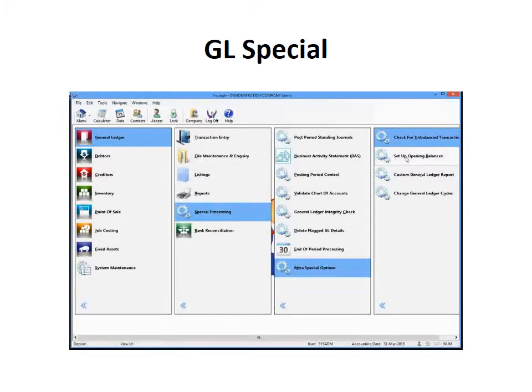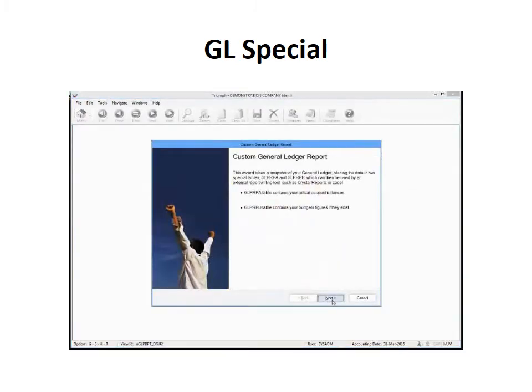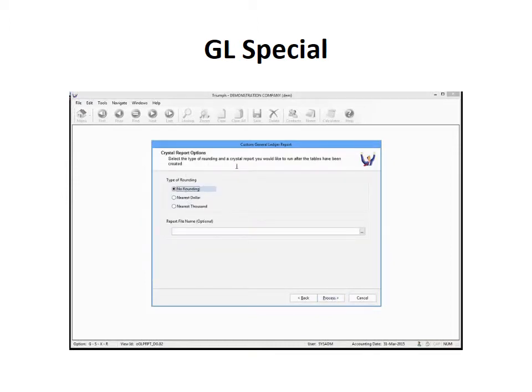Set up opening balances. I'm not going to go through there. There actually is a separate video in the training course on that, so you can go in and have a look at that. The custom GL reporting allows you to set up some customized reports, so that if you've got reports that you're running externally and you want all of your totals to come through, this will run through and tally up all your totals, so that you can run the report off and get it into a third-party reporting system.